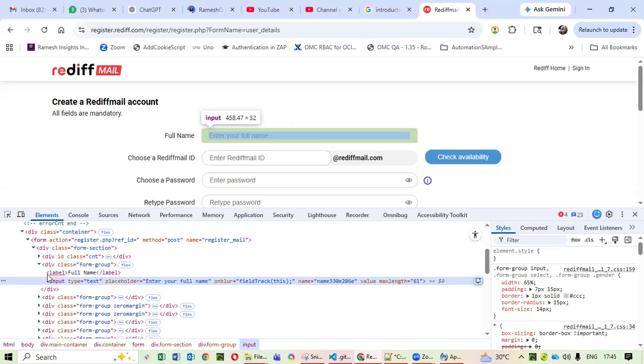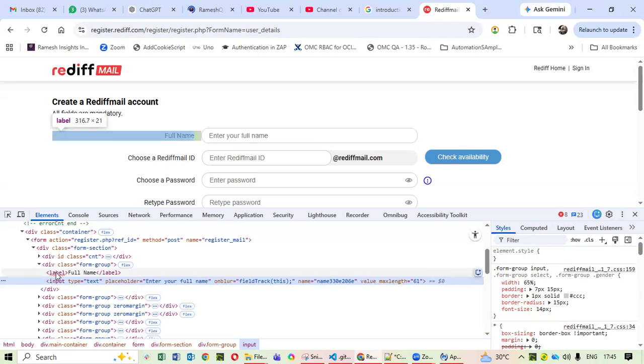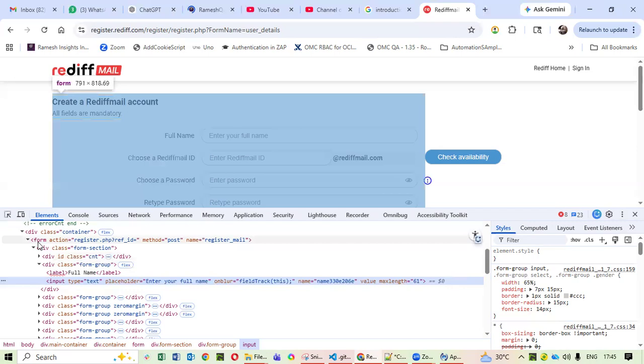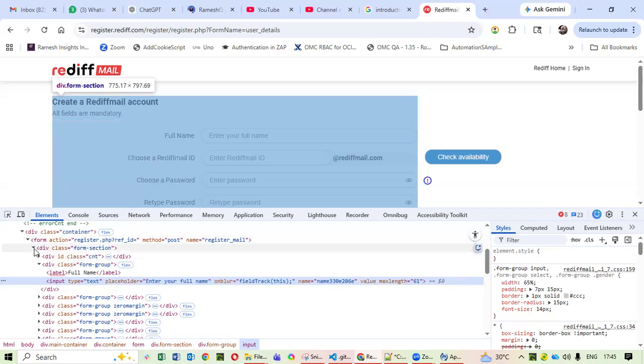See here also, what is the tag? This one is a label tag. What is the tag of this one? Div tag. What is the tag of this one? Form tag. The angular bracket starts, and right after it is the tag name.